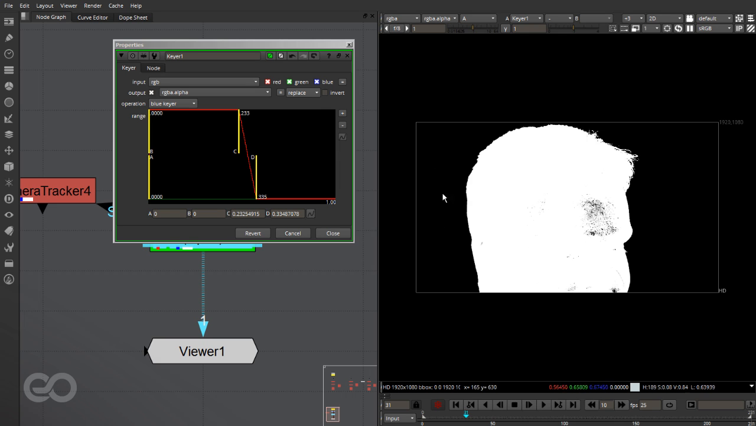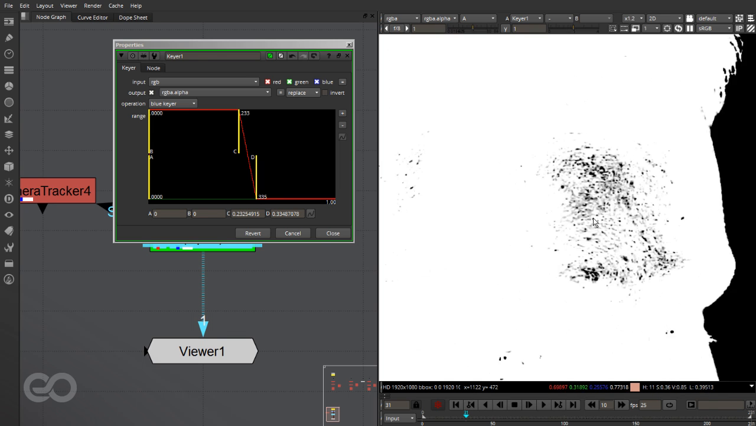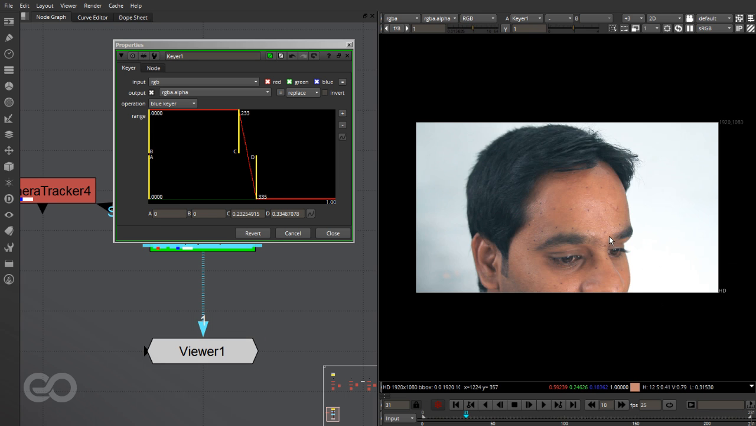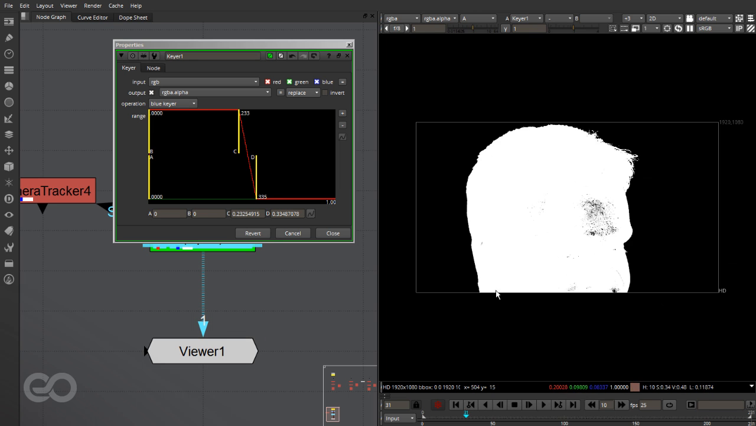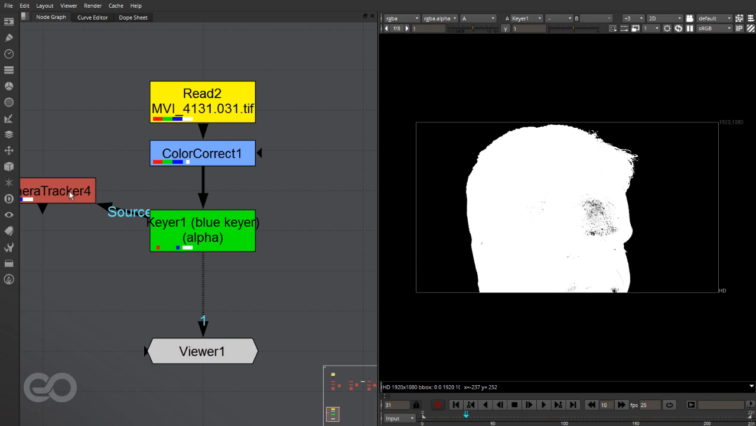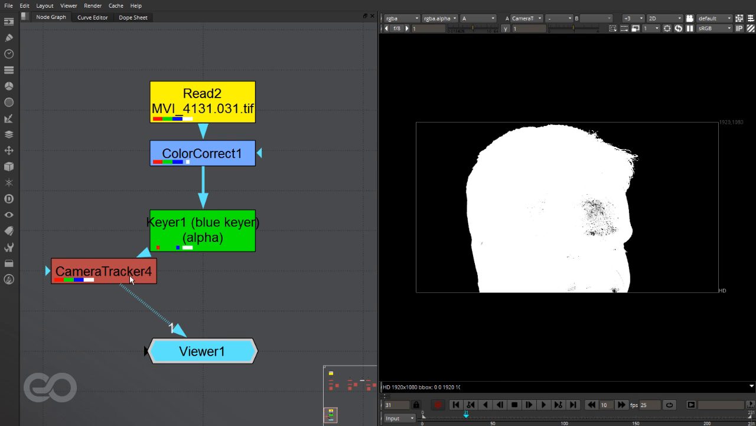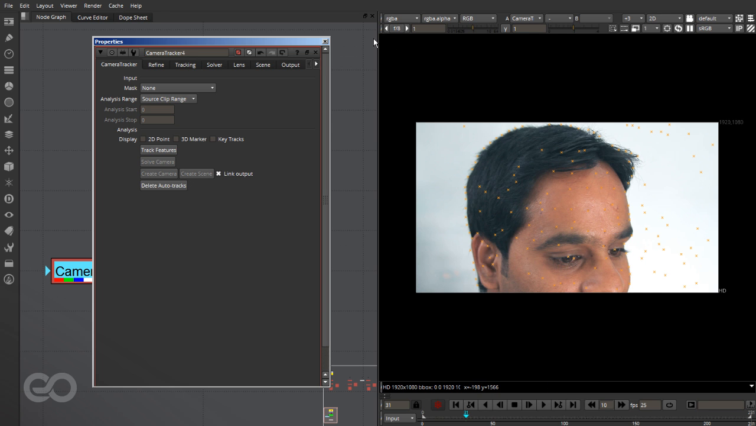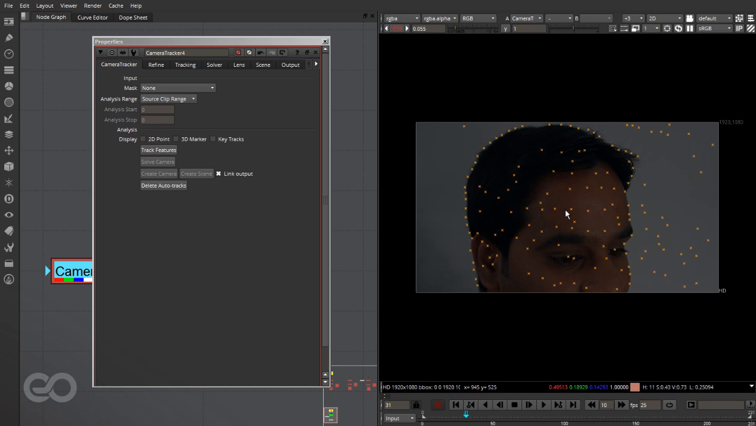I have this entire background black, and whatever I have in the foreground is completely white with a few transition areas here where the specular highlight exists. So that's pretty much it. That's all I wanted from the key. Now I have an alpha channel which is going to give me all these details. Now apart from that, there is another problem. So let me go to the camera tracker again, and if I look at the preview, I'll turn this exposure down.